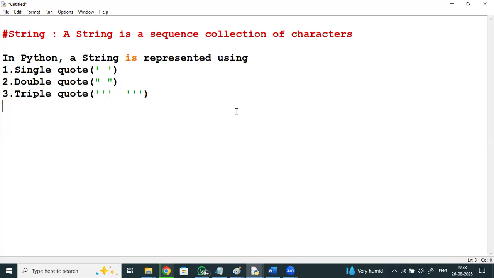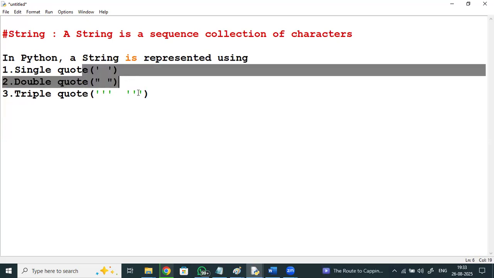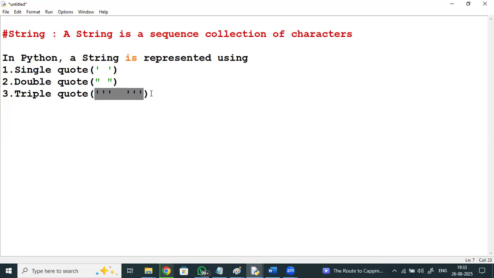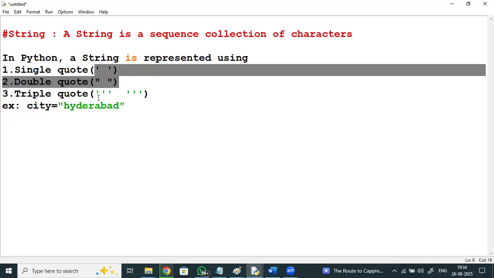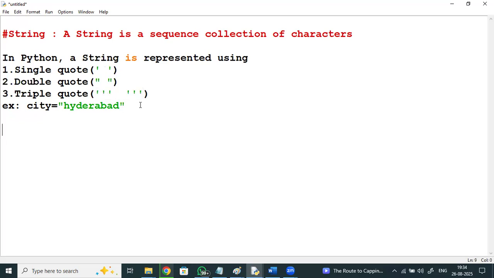You can use either. If you have a single word or single line, you can go with single quote or double quote. If you have multiple lines or a paragraph, go with a triple quote. Example: city equal to Hyderabad, right? A sequence collection of characters.